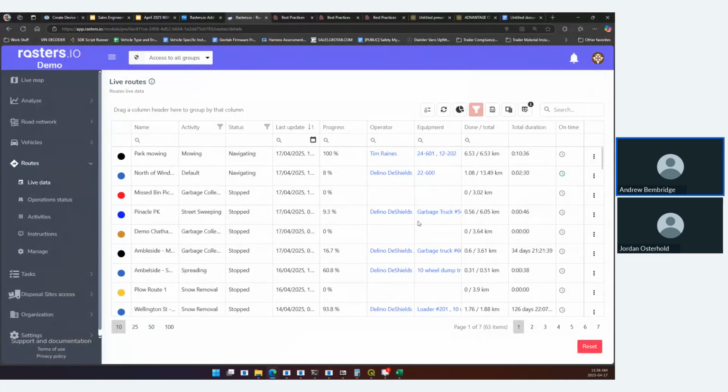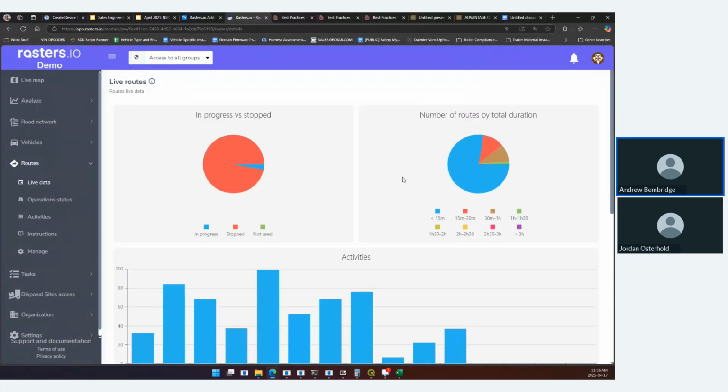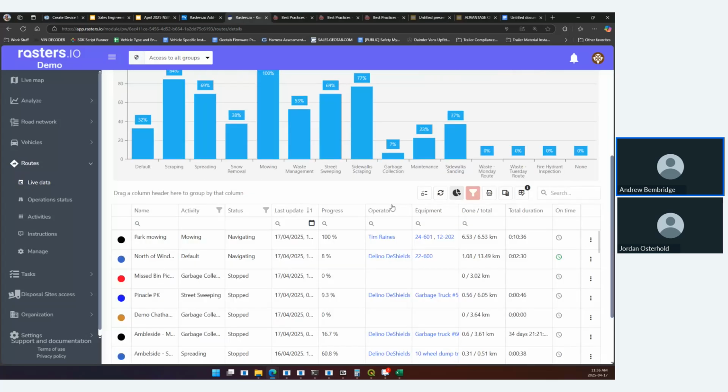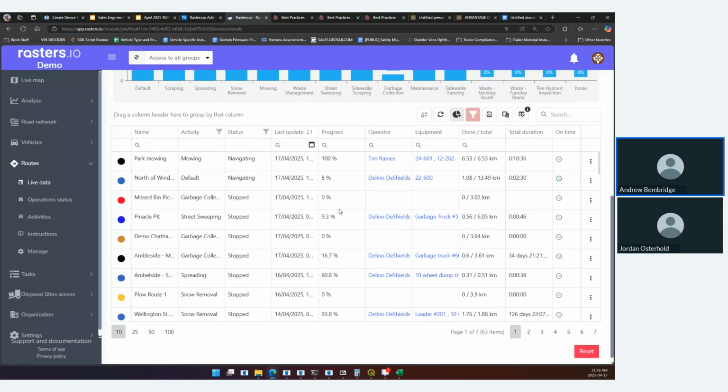But for everybody else that has access to the platform, I can come in and see graphs about what's happening visually. I can see my table of what's happening, who's out there on the job. And then I can also conveniently look back at the history. I can reset things. I can edit that map as well.